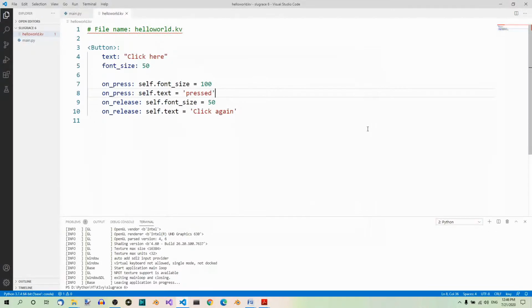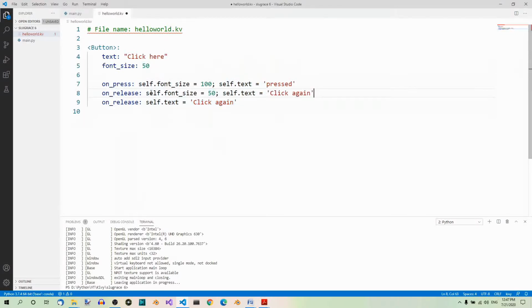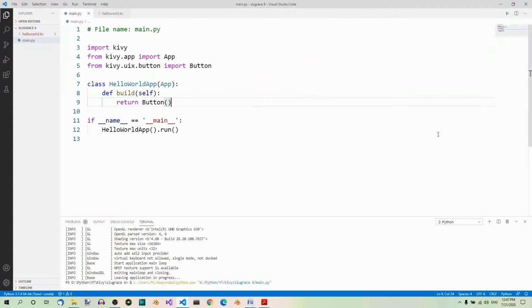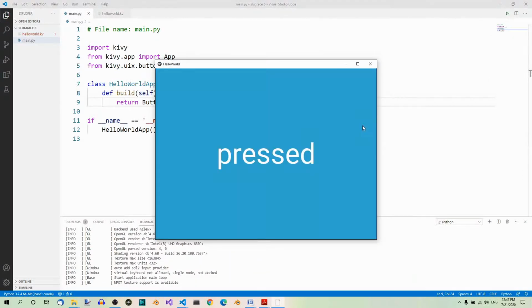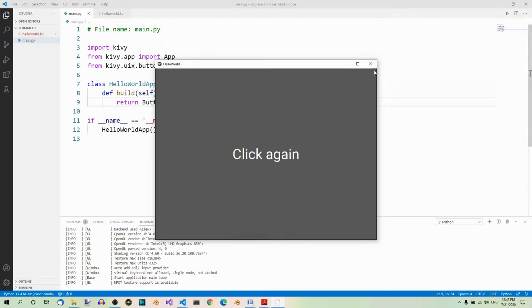Now, the second, more concise way is to separate the commands by semicolons. So instead of writing these on separate lines, we can just use semicolons to separate the commands, like so. Save, run, and it works exactly the same.